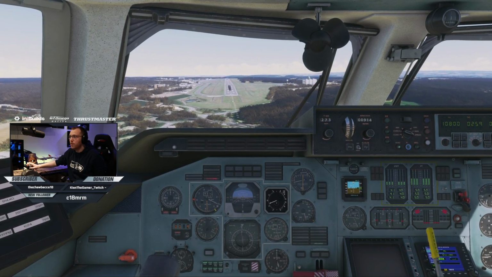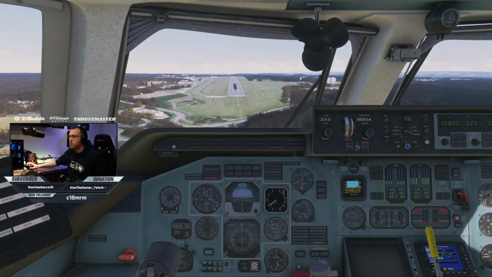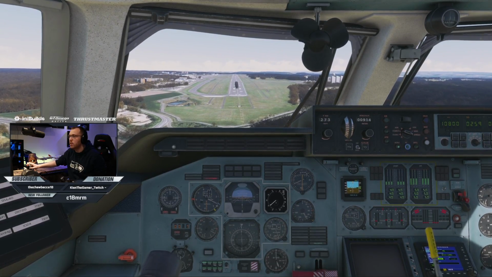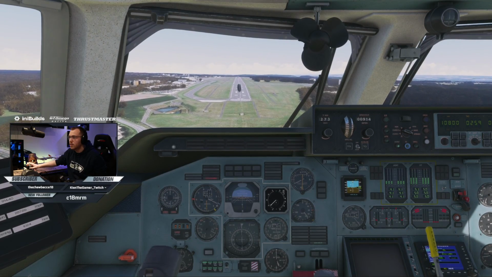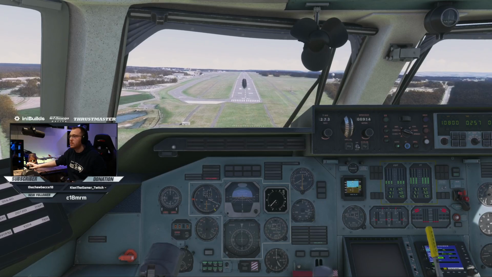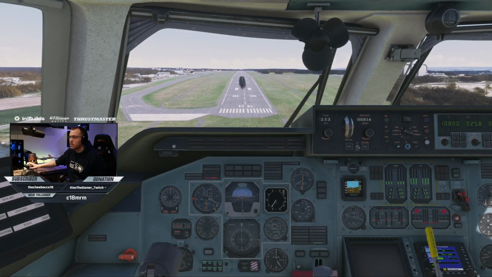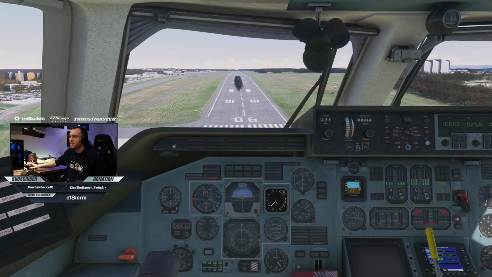Right, here we go then, chat. My first landing in the Antonov 225. Now I think there's a nasty upslope on this runway, so please forgive me if it goes wrong. Yeah, I can already see the upslope. Look at that upslope, that's disgusting.